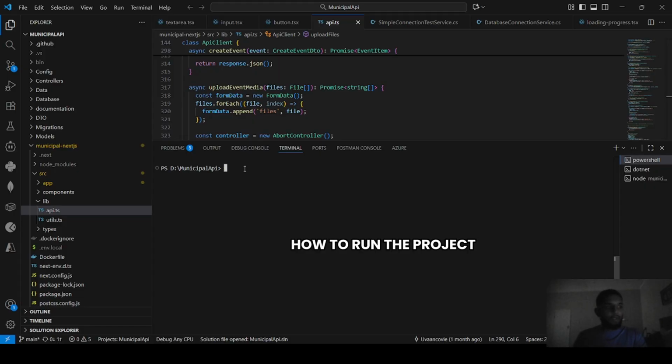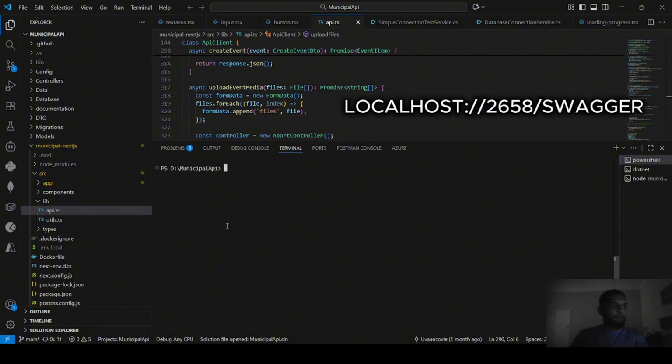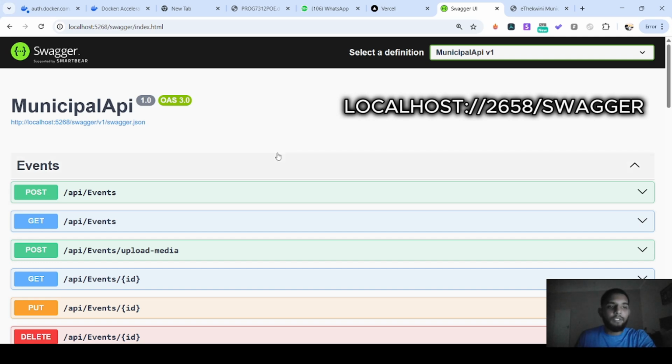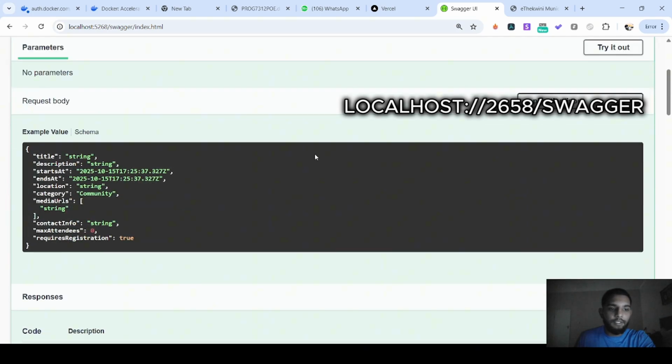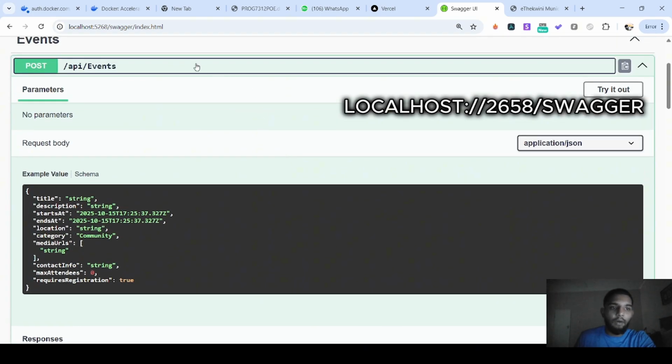When you clone the repo, the first thing you'll have to do is run dotnet run. Once you put in this command, it will take you to the Swagger UI. Here you will have our municipality API that is running. Here we have all the operations that are working within our API.